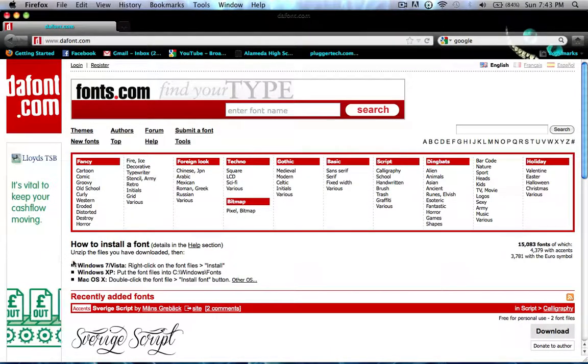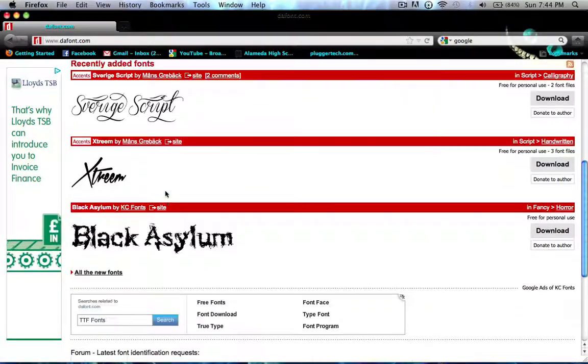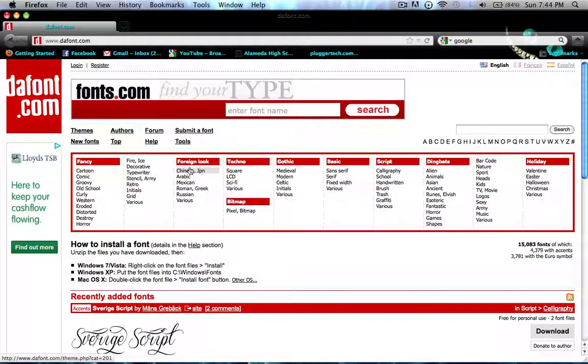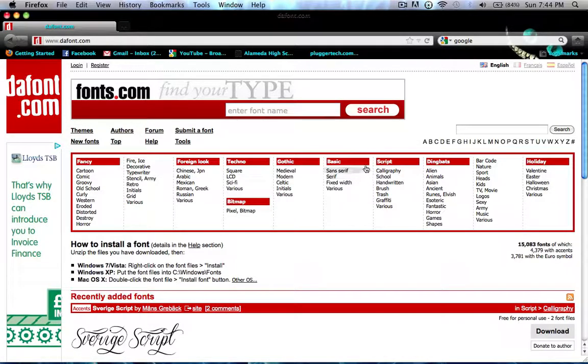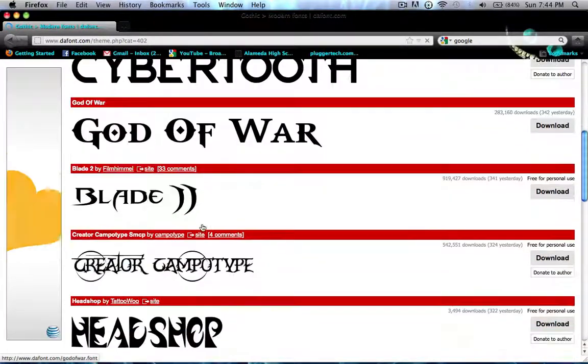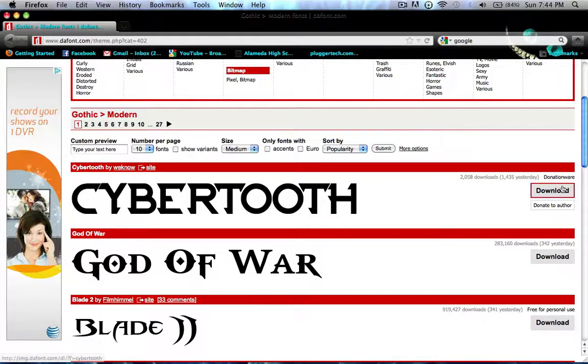But you go here, and right off the bat, you see that there is a bunch of different fonts. Now, you can browse different fonts in this main screen. You could just click one of these categories, or you can search a specific type of font. Now I'm just going to go to modern, see what these are. So I like Cybertooth. That's a pretty cool font.